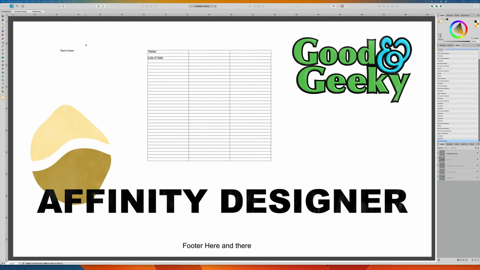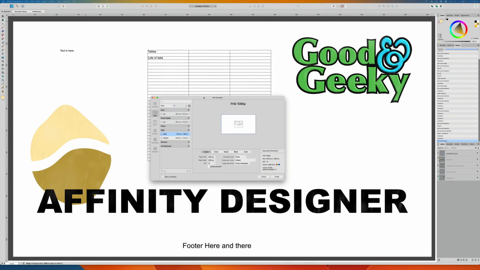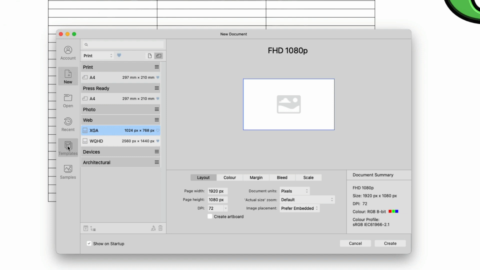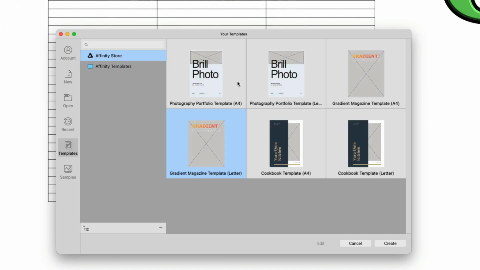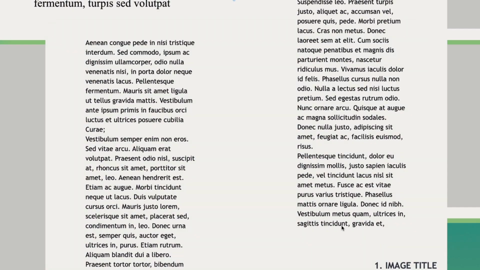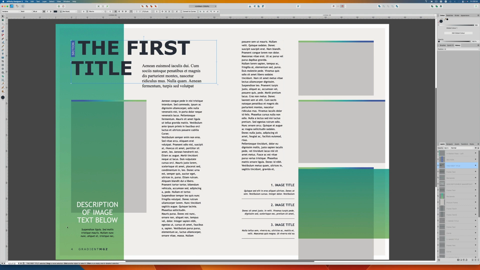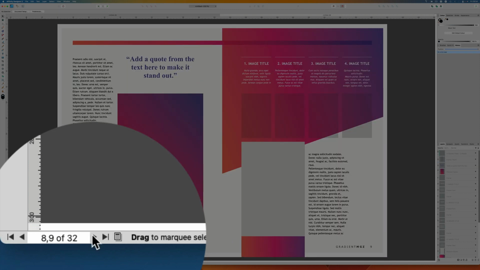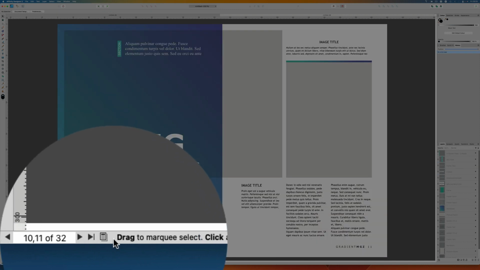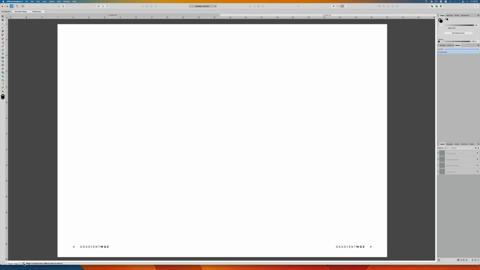So if I do Command N to do new, let's get this up on the screen here, and change to templates, and then I've got other templates in here. So say for instance this one in the Affinity Store, say if I'm using this A4 magazine gradient, click on create. Now I've got this multi-page document. This is so I can see pages 4 and 5 of 32 pages, and I can change pages quite easily using this at the bottom left-hand corner. And I also get access to the master page. So there's my master pages, giving me the footers for those. So not much special with that.